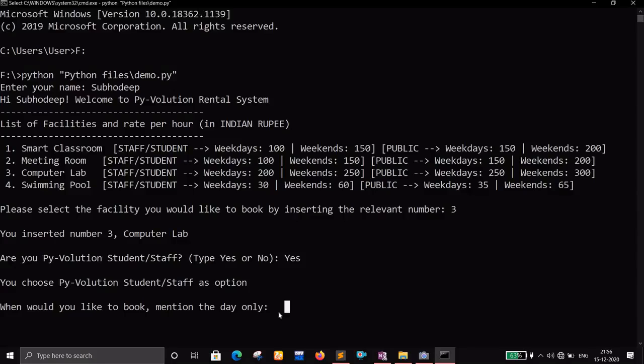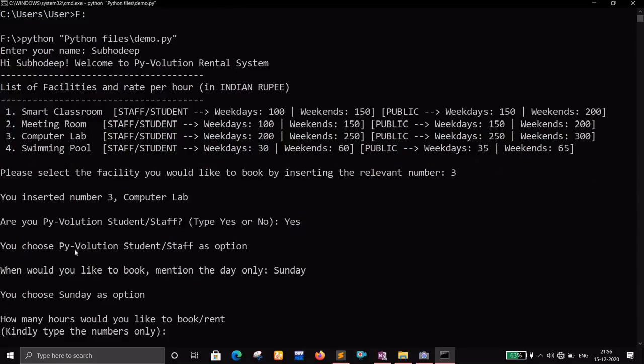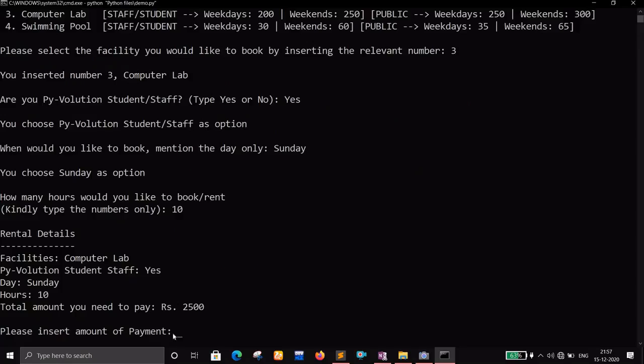Okay. So let's say I want to book this on Sunday. Okay. So it says you choose Sunday as option. Now it says how many hours would you like to book or rent. So you have to enter the number of hours you want to book it. Okay. So let's say I want to book it for 10 hours.